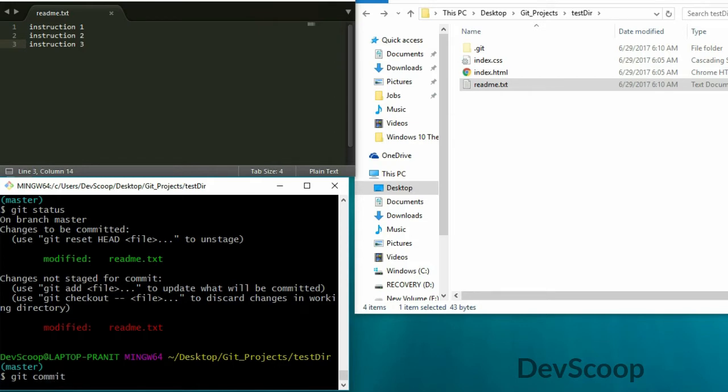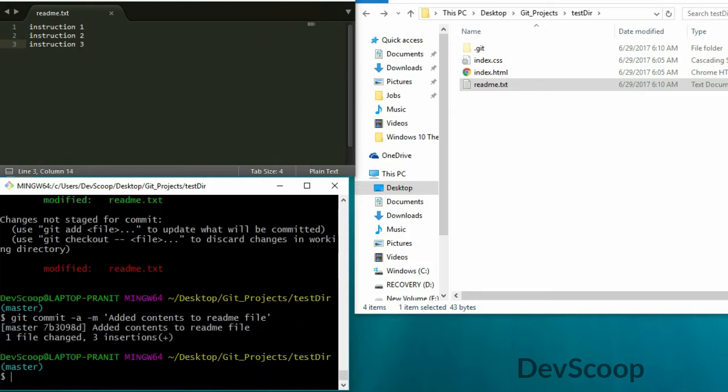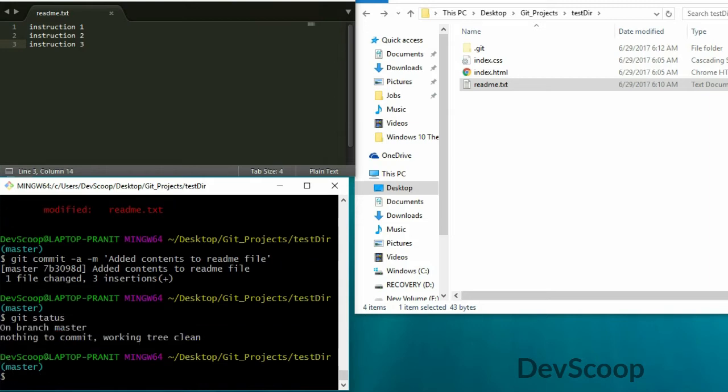Instead of writing git add two times, that is git add -a and -m, write our commit message, that is "added". Now if I do git status again, it will show nothing to commit, working tree is clean. So this is how git status works.